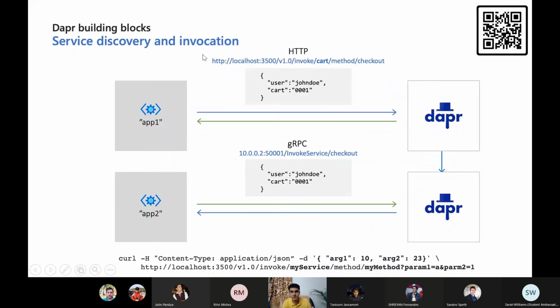So from app1, if I call this particular URL, there's a small correction. Instead of cart, I should have written app2, because I'm going to call a method, checkout, from app2. So I just write invoke and then the name of the app from which I have to invoke the method, and then the keyword method. And after that, checkout is the name of the method which I want to call from this particular service. So that's all I need to do.